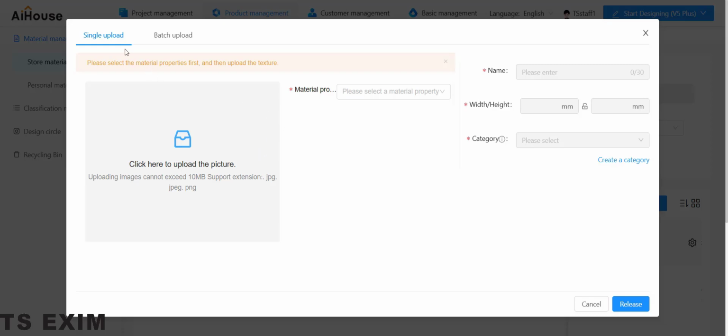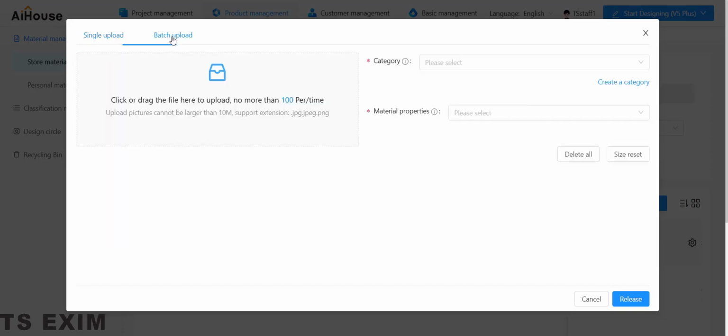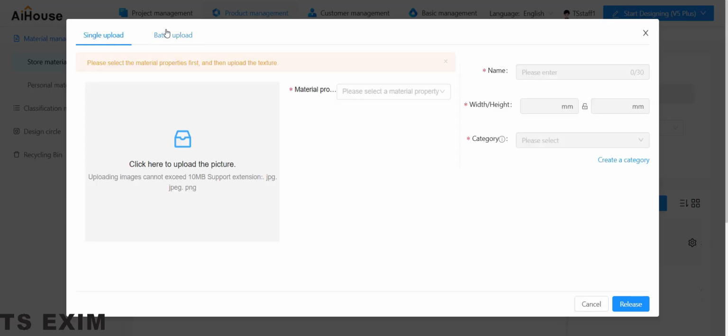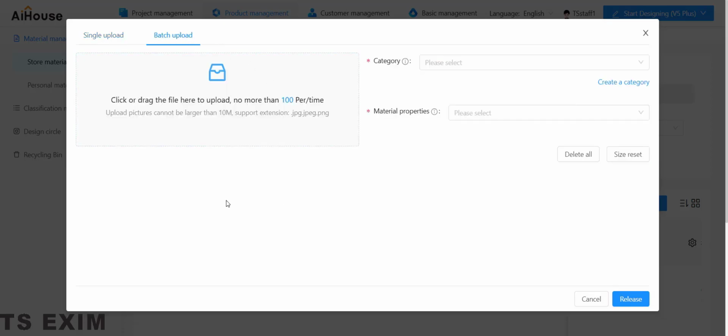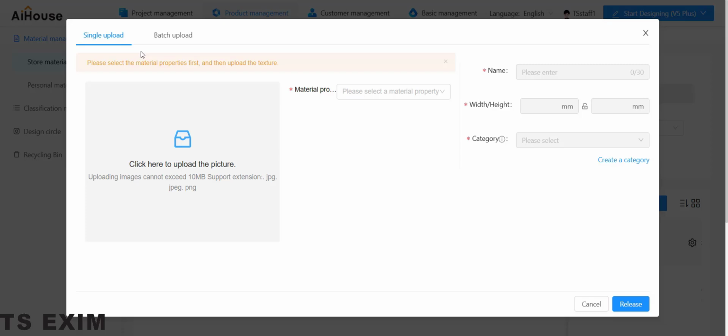We have single upload or batch upload. What is the difference between these two? Single upload is only one material, while batch upload you can upload more than one material at one time. Here it is written no more than 100 per time. I will just show you by using single upload.